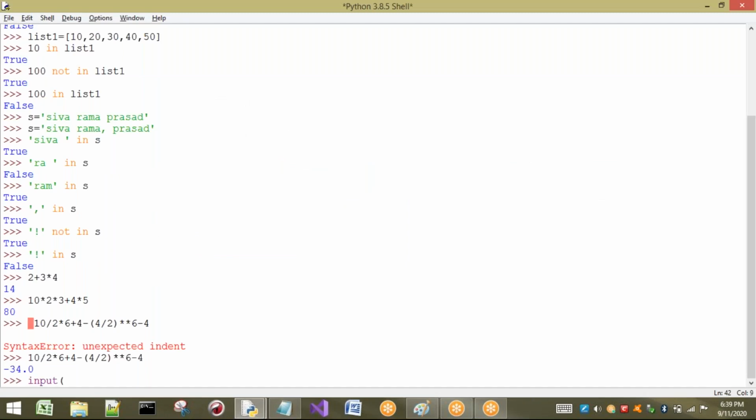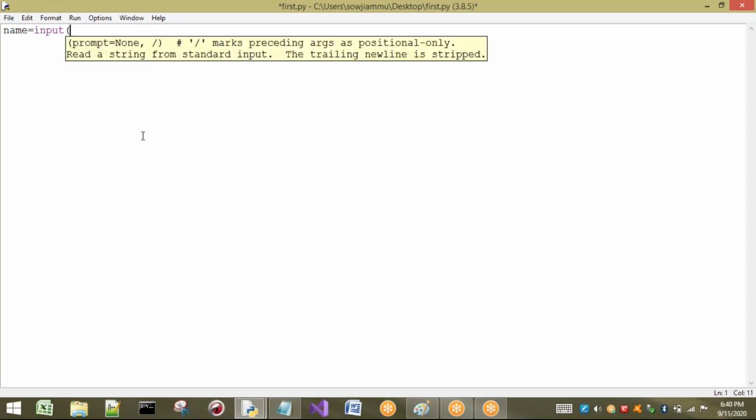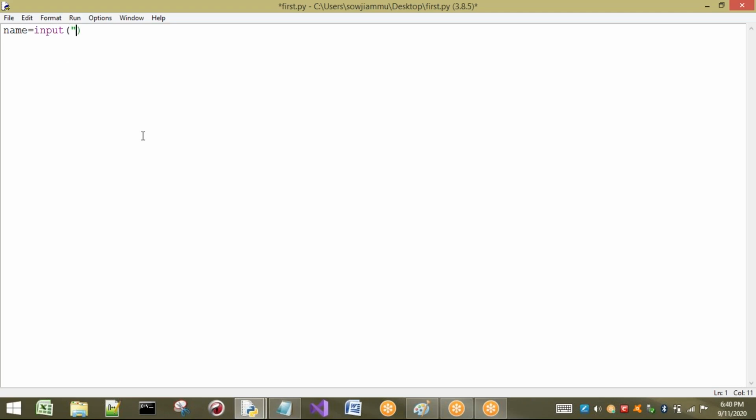Input. Listen carefully. Input function. So I will write it directly as a program. Listen carefully. I am going to take name equal to some name. If I want to take a name from the keyboard, I have to ask the user to enter your name.